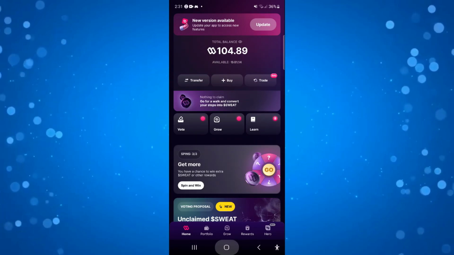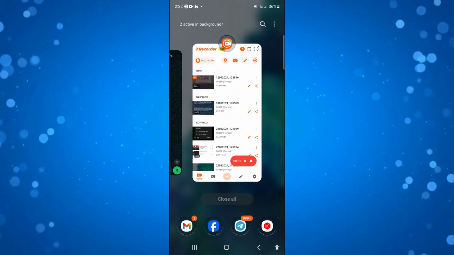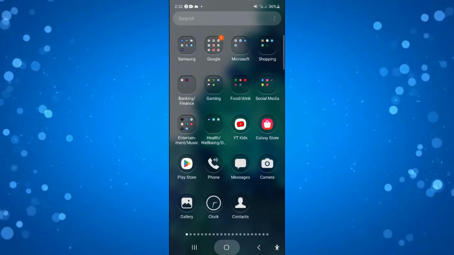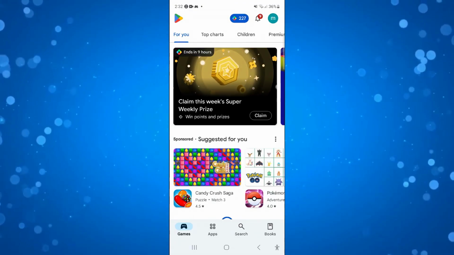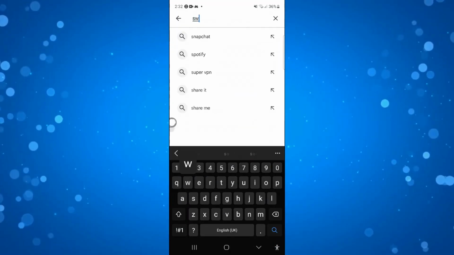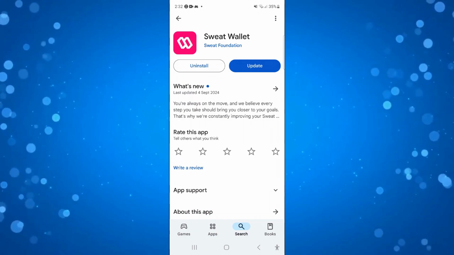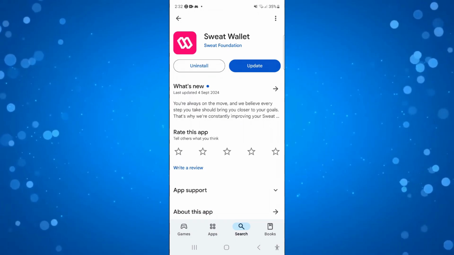Now the first thing you're going to want to do, if you do have SweatWallet opened, is completely close it down, and then open up the Play Store, or of course the App Store if you're on an iPhone. Now first of all, search for the SweatWallet app on the Play Store, and check to make sure you have the most up-to-date version of SweatWallet.